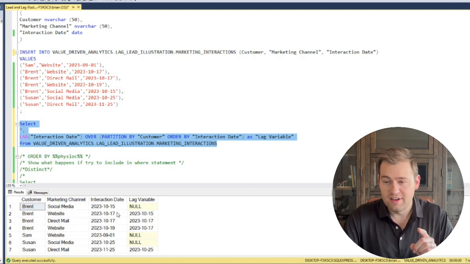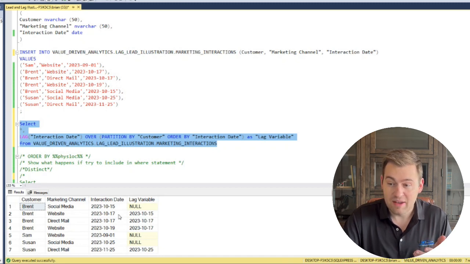Now this is important. Remember, Brent in particular had a website and direct mail interaction on 1017. So those happened on the same day. Notice for the direct mail interaction on 1017, the lag ends up being 1017, because the previous interaction happened to be on the same day. So why did it choose to make the lag 1015 for the website and 1017 for the direct mail, even though both of those were on October 17th?